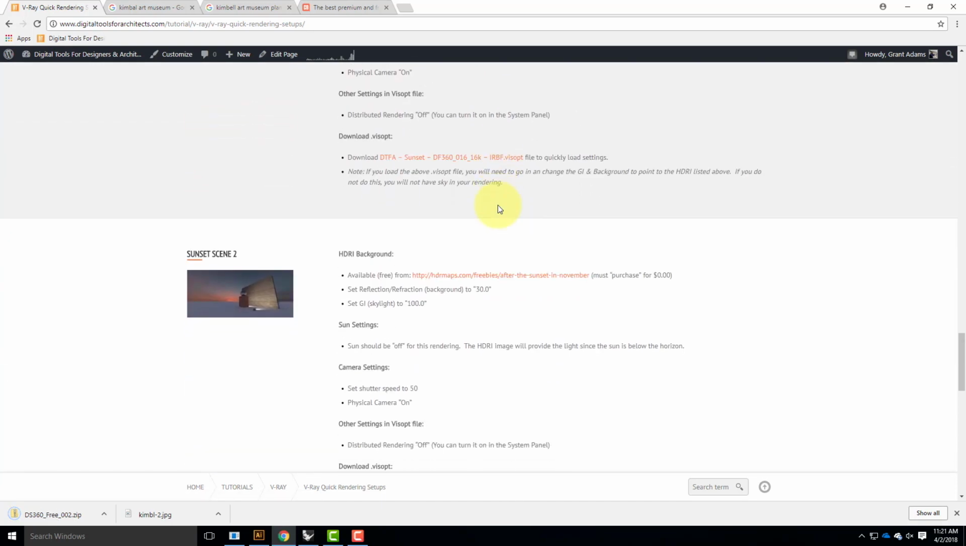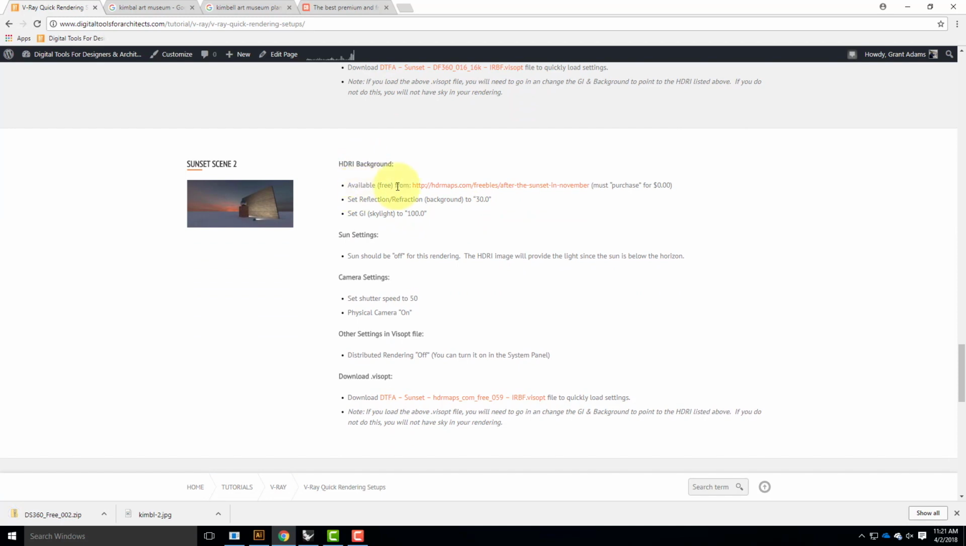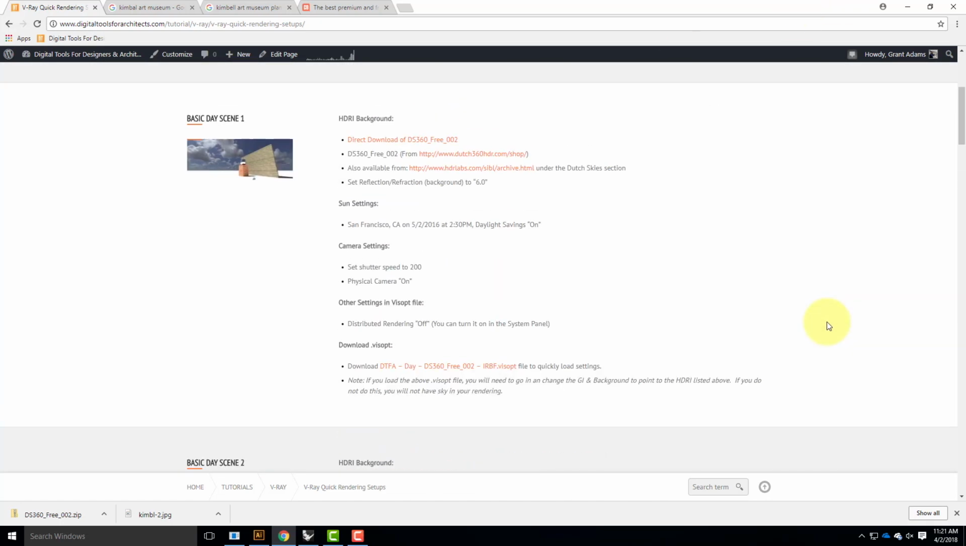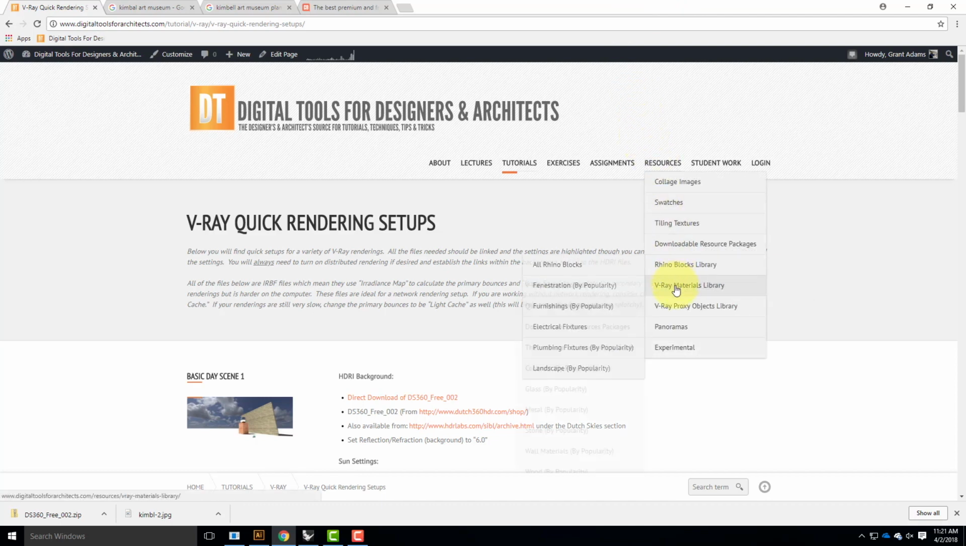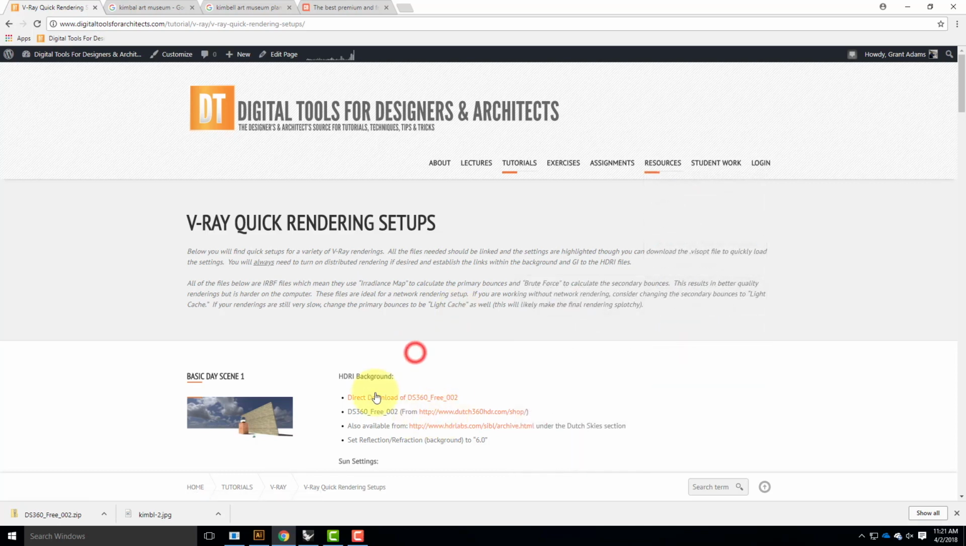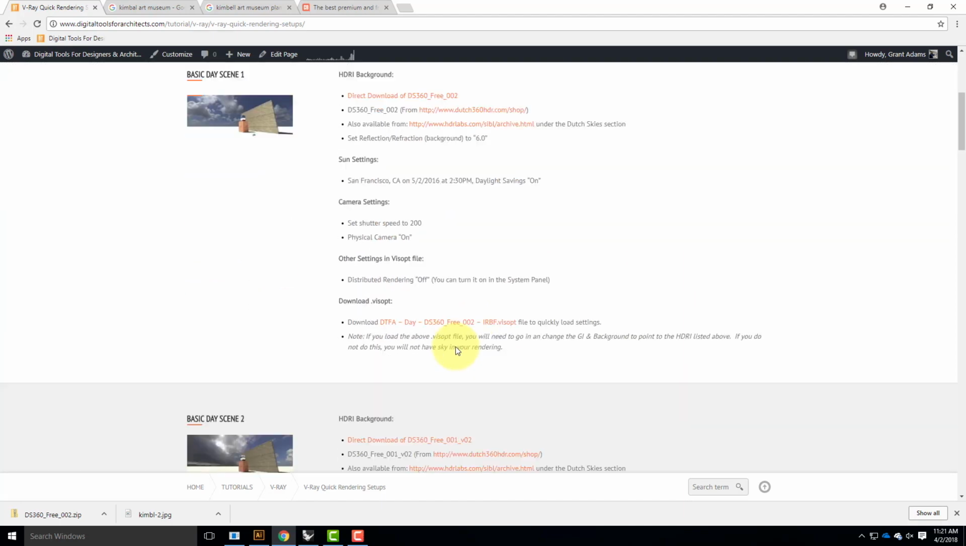Some of them you actually have to, like this one here. It's free, but you have to purchase it for no money, and I'm not allowed to redistribute it to you by the licensing agreement, so you have to go get it yourself. But we're not using Sunset Scene 2 today anyway, though you may want to do it at some point, in which case you'll have to work it out. So if you go to Resources, V-Ray Materials Library, it's under Quick Rendering Setups, the second one down. For today's purposes, download the first one or the second one.